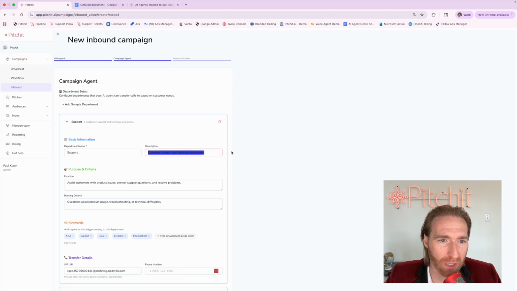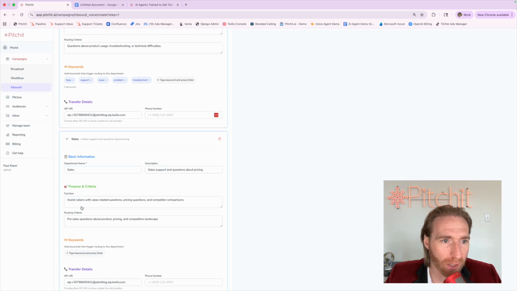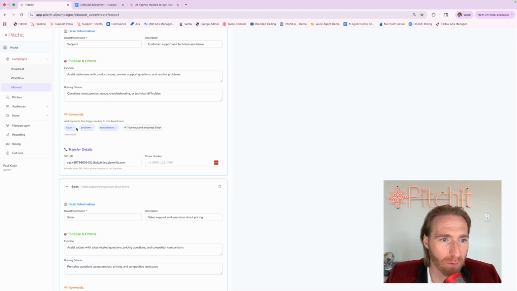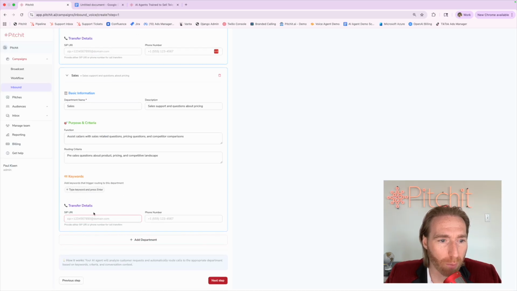So the support, we're just going to use the out-of-the-box sample department. We're not going to change much about that. But in sales, I changed it so it's more of a sales-related criteria. Now, the other thing we need to change from what is created out of the box when you click to add a sample department is we need to get rid of these keywords and we need to replace them. And we're also going to remove the SIP URL and we're going to replace those too.